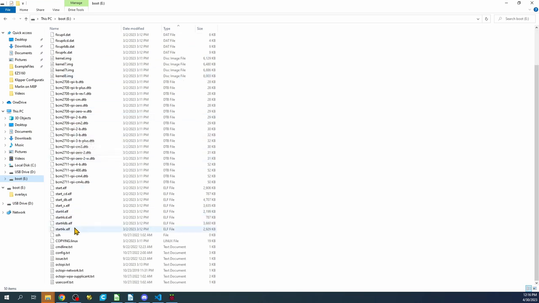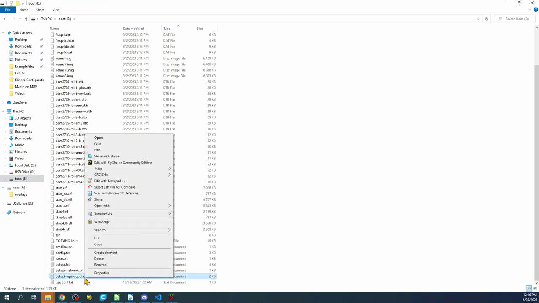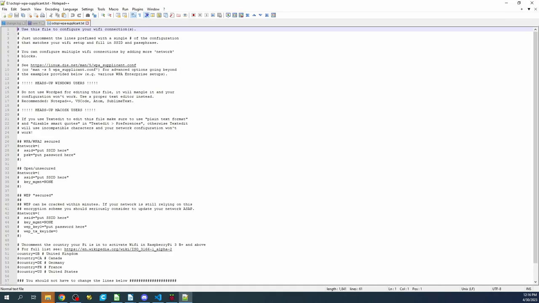So I'm going to scroll down and I'm going to find the file we need to modify, which is the OctoPi WPA supplicant.txt. And I'm going to open this up in Notepad++. So inside Notepad++, what we need to do is we need to actually remove the comments here.